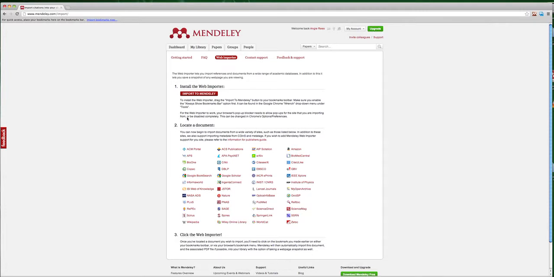Now, if you're using Internet Explorer or Firefox or Safari, you can pretty much just pick that button up and drag it up to your menu bar like that and let it go, and you'll have a link to Mendeley and you'll have your import button.